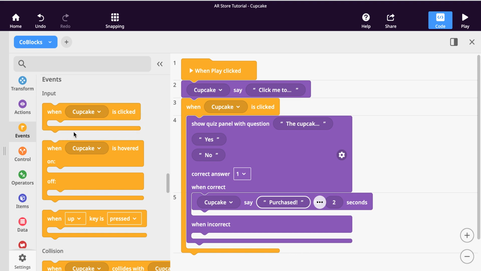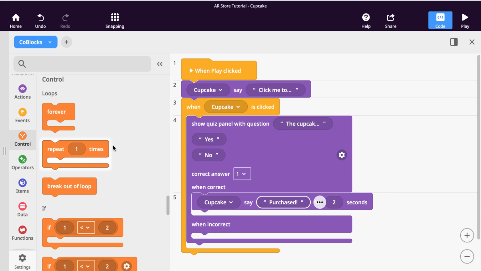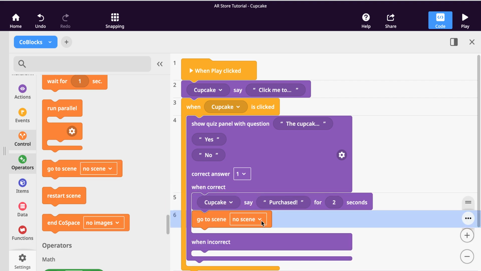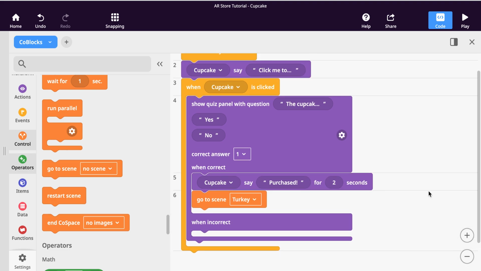Because the next thing I want to have happen, actually it's under control, is I want to change the scene. So I'll use this go to scene button. I want to go to the turkey scene. So let's recap. When the user clicks on the cupcake, this question will pop up. When they click on yes, the cupcake will say purchased for 2 seconds, and then the scene will change to the turkey.